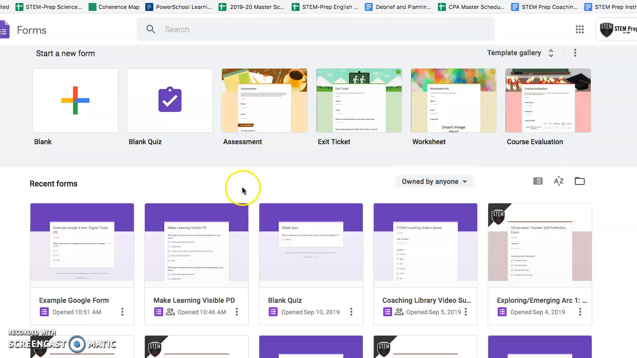Hi all, this formative assessment tool is Google Forms. You guys have filled out many Google Forms as a part of STEM prep, but let's figure out how to use them really effectively in a classroom. So I've got an example Google form already going, otherwise you could just pick the blank quiz.